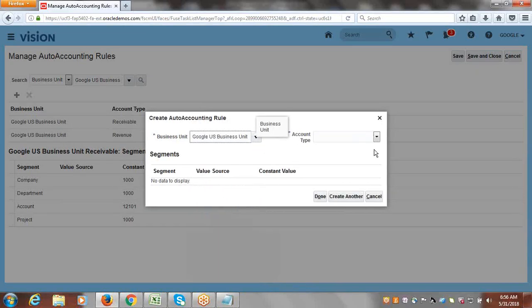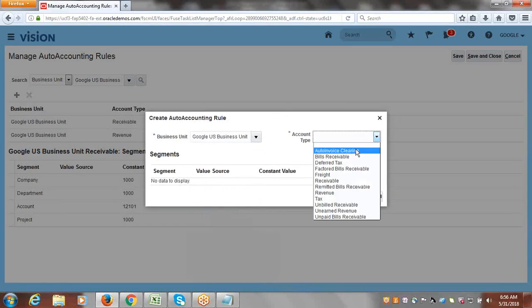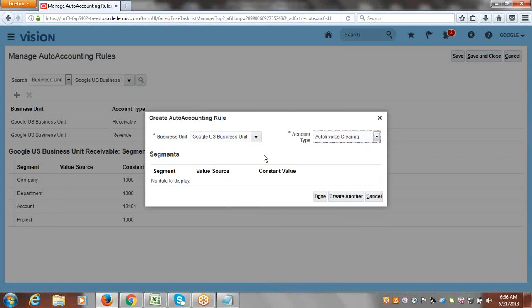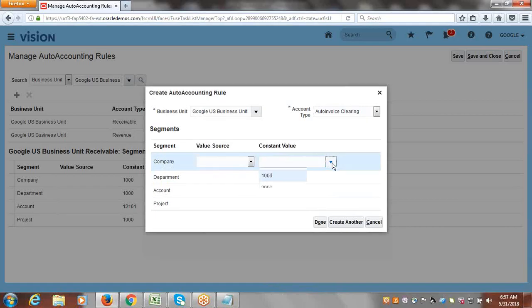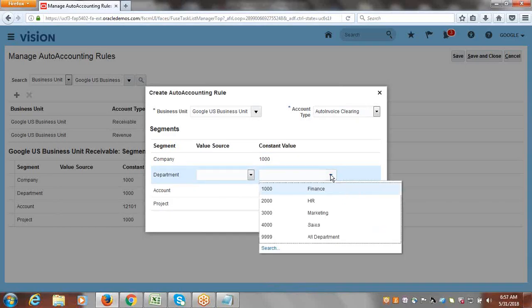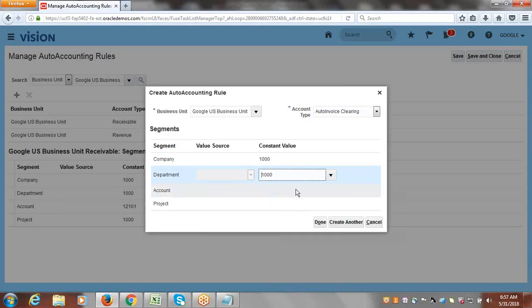So Google US Business Unit. We'll go one by one. Only for two we completed, receivables and revenue. The rest we have to set up. Select company. Department. Now which account do we have to select? Auto invoice clearing account.